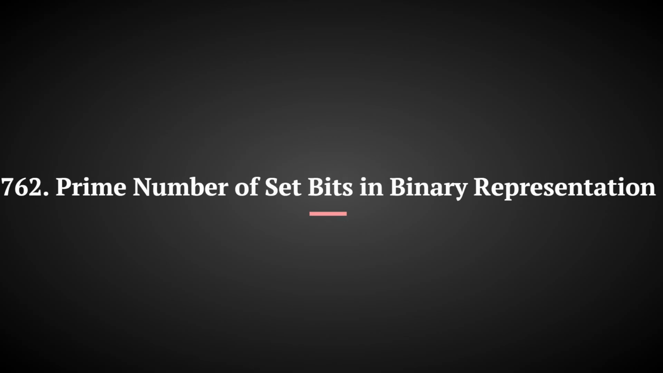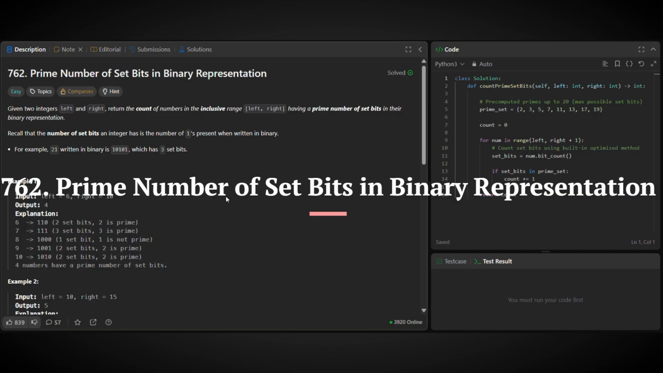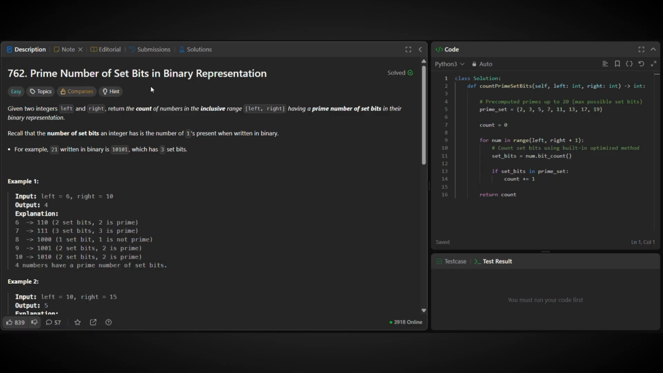Imagine solving a LeetCode problem using just one line of code. No heavy math, no complex prime algorithm, just pure bit manipulation power. Today we're solving LeetCode 762, Prime Number of Set Bits. And I'll show you the trick that most people completely miss.